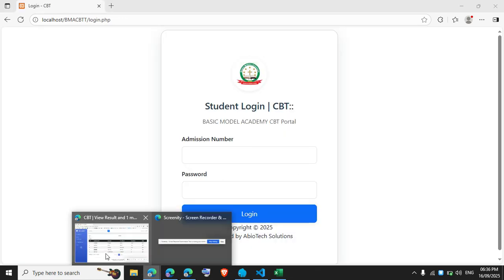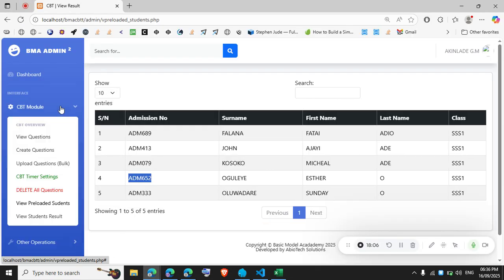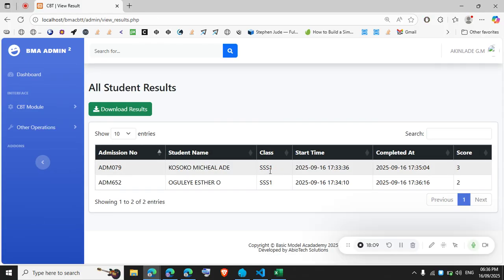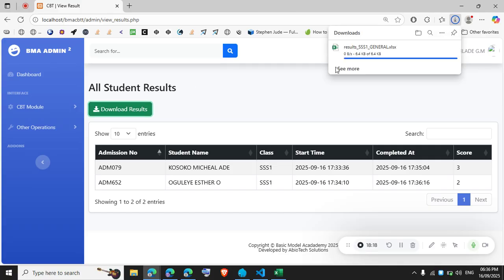If you go back to the admin page, go to your CBT module and click on view student results, you see that the results are captured here: the time it started, the time it stopped, and the people that have taken the exam. You can as well download the student results. This is the student result.